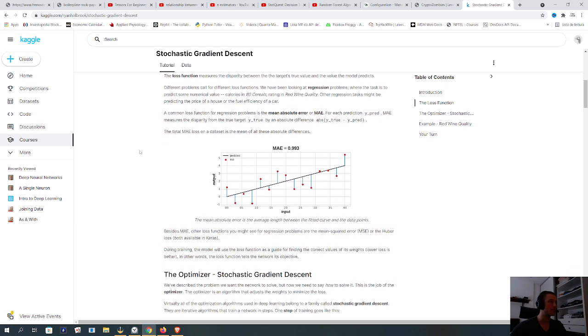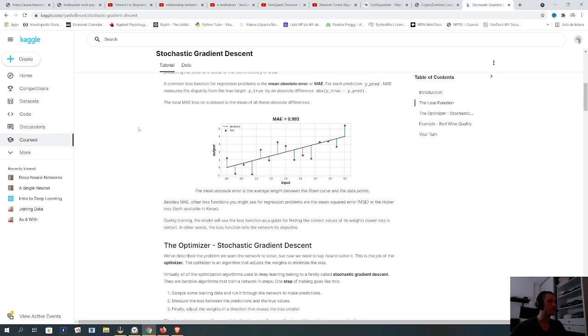The loss function measures the disparity between the target's true value and the value that the model predicts. Different problems call for different loss functions. We have been looking at regression problems, where the task is to predict some numerical value: calories in 80 Cereals, rating in Red Wine Quality. Other regression tasks might be predicting the price of a house or the fuel efficiency of a car. A common loss function for regression problems is the mean absolute error, or MAE. For each prediction y_pred... So it's pretty much the same stuff from the other course.